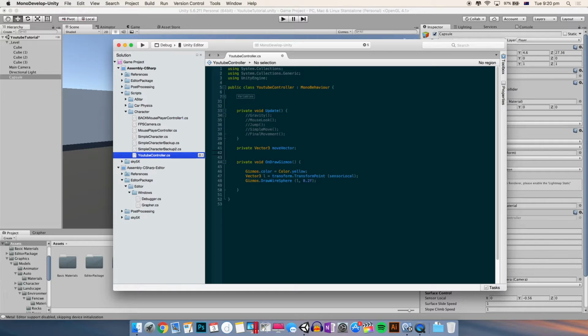Alright, that's cool. We just need a private move vector, and that will be accessed later in the script in the final movement to move everything. So let's create a private void simple move, and you can see I'm doing everything private. You don't have to. I just like it because everything's neat and orderly.